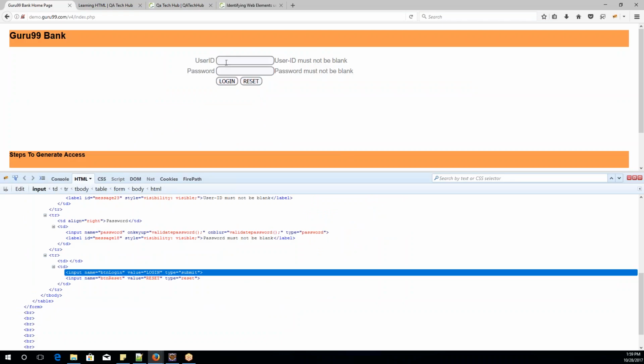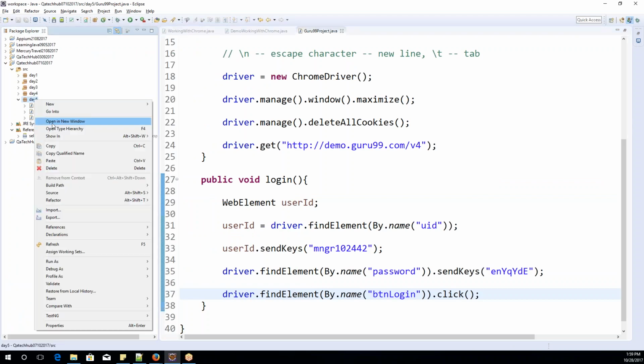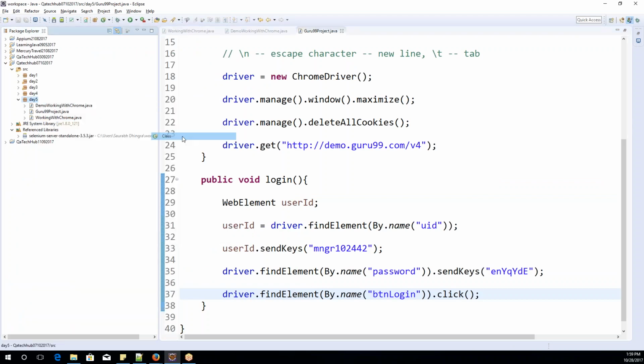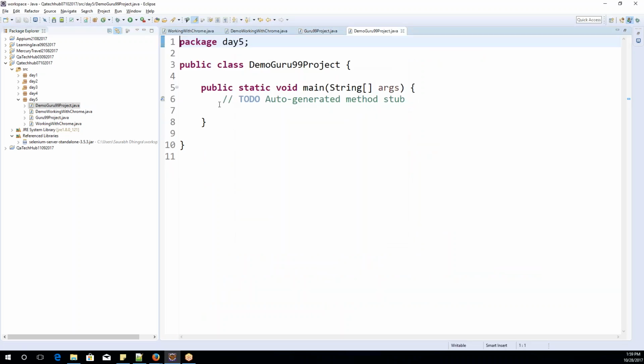So what this will do, it will first identify the user ID, enter the user ID, identify the password, enter the password, and then go and click on the login button. I'll show you a demo for this. We'll create one class and name it demo Guru 99 project. We'll keep this public static void main checked for now. Finish. Okay, let's create an instance of Guru 99.